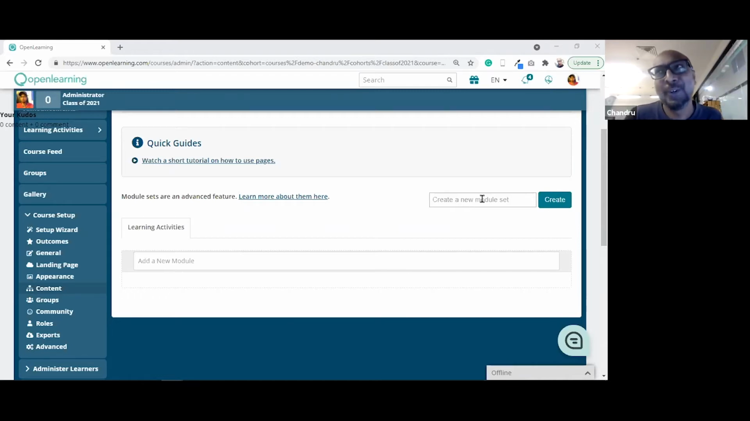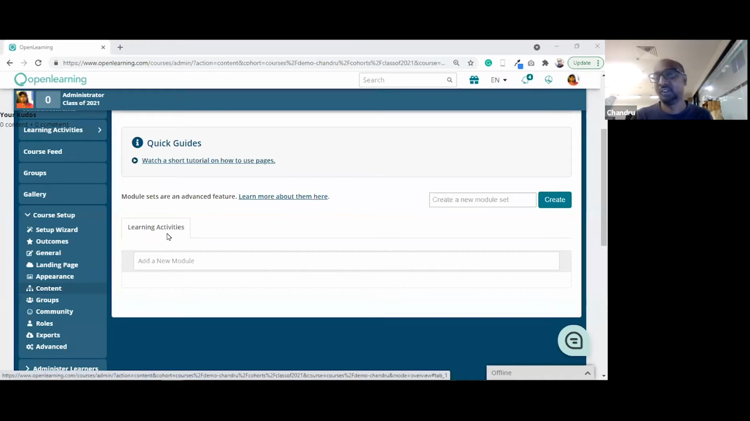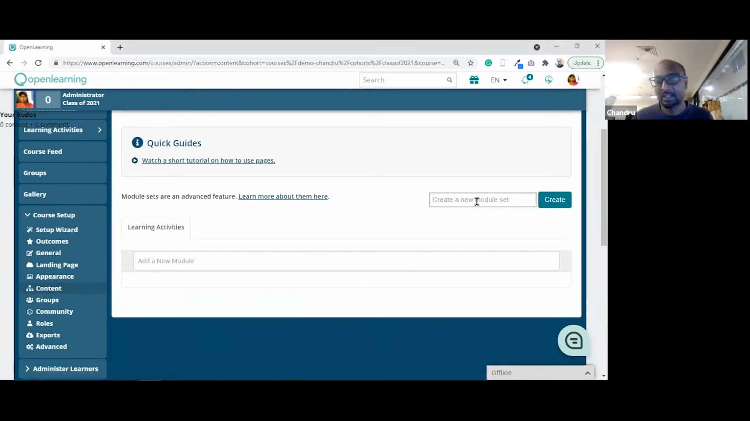All right. So I'm not going to create any module set here, since a module set has already been created for me by default, called Learning Activities. I'm just going to use that. But if you want to create a new module set, you can do it here. Create a new module set.